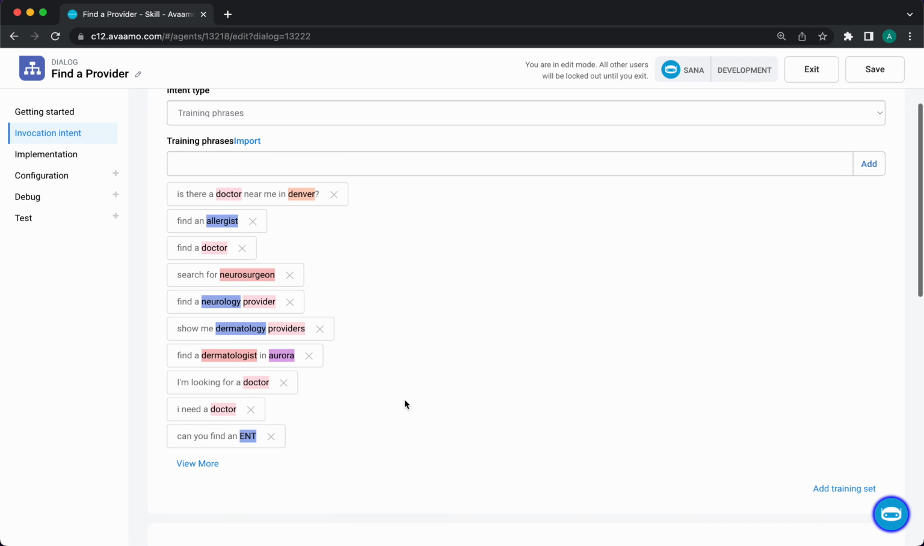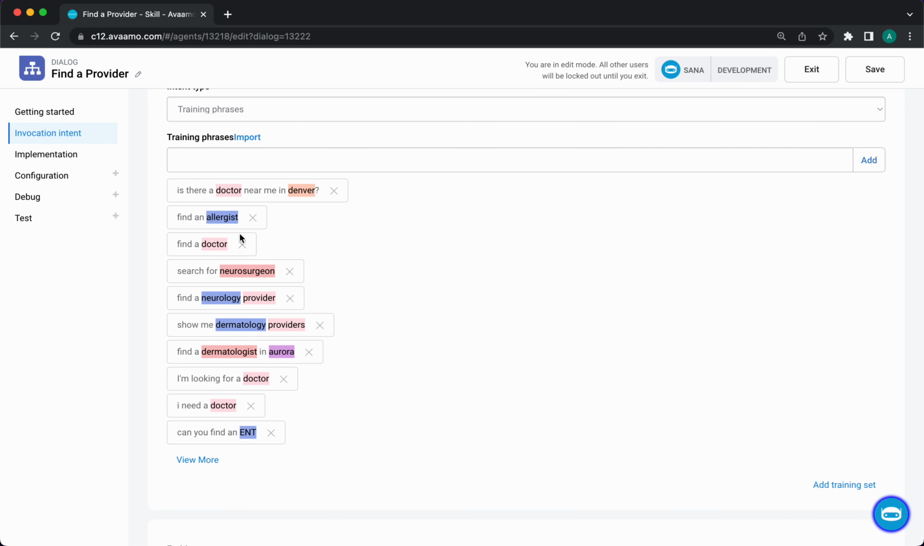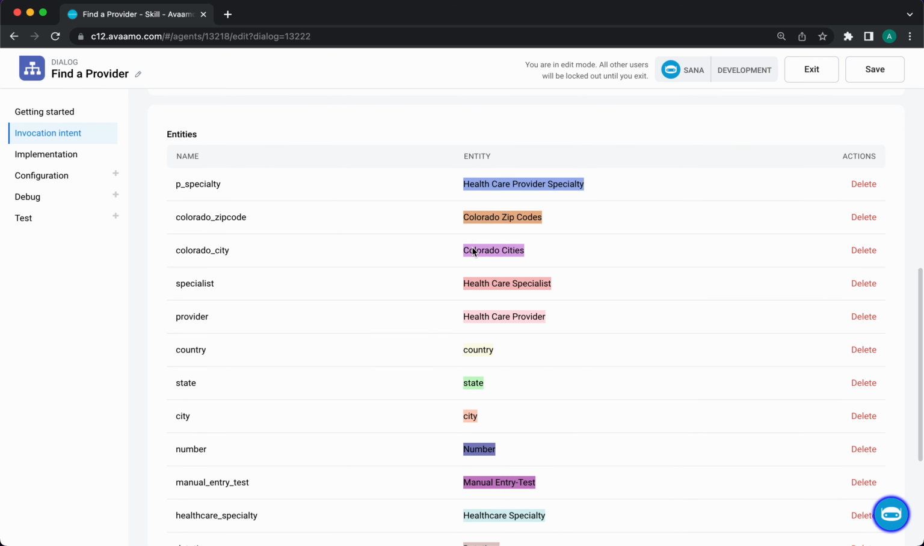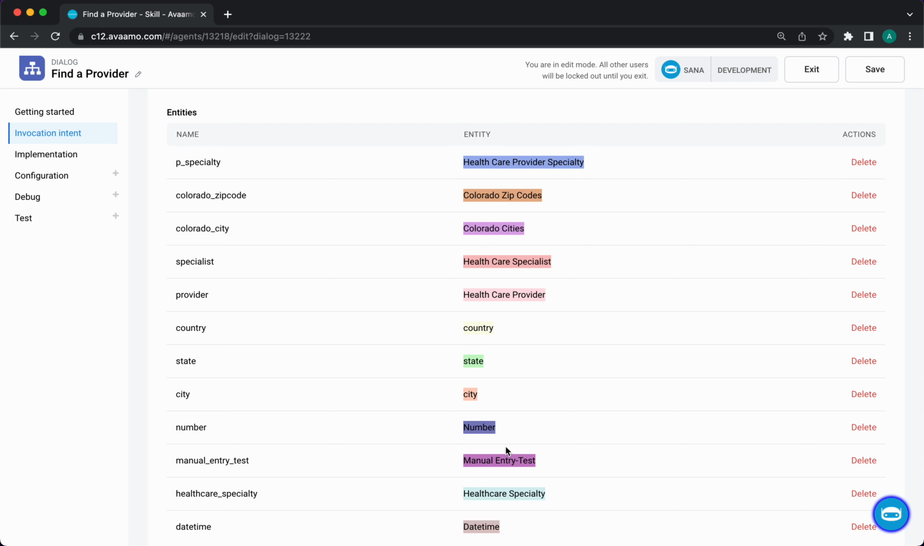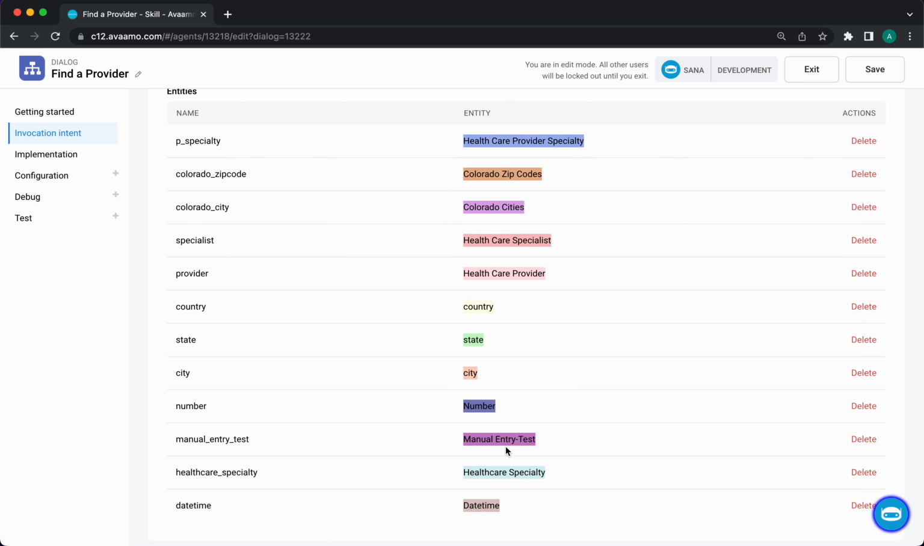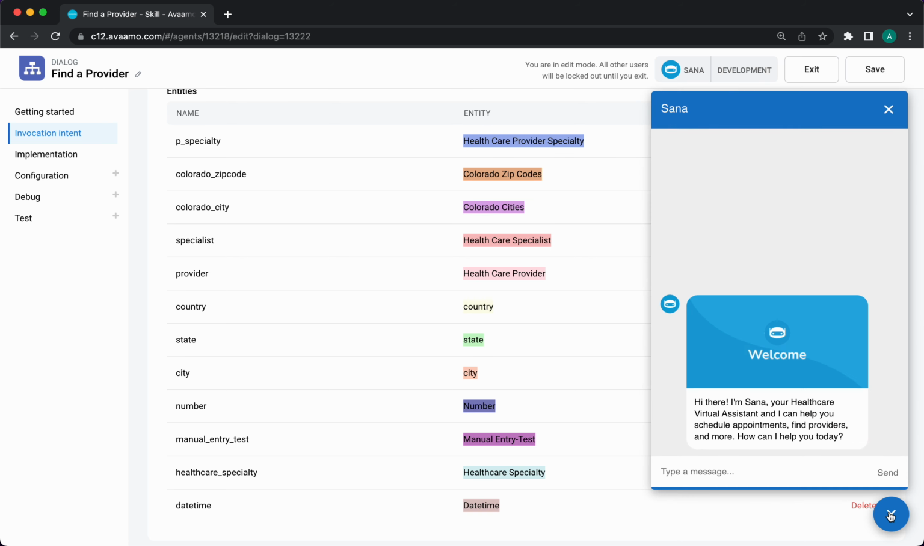Inside this skill, there are some training utterances. You can see the entities that are associated with that utterance, as well as some of the entities kind of cataloged and slots that might get filled as a result of capturing those entities. So let's go ahead and open up the assistant.